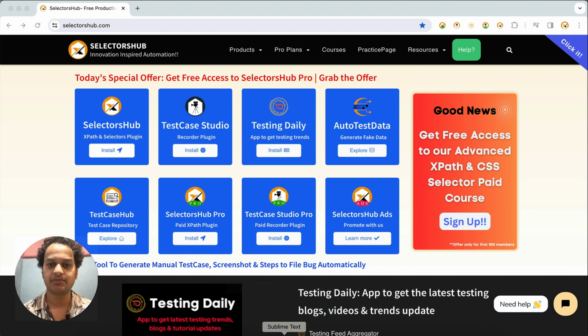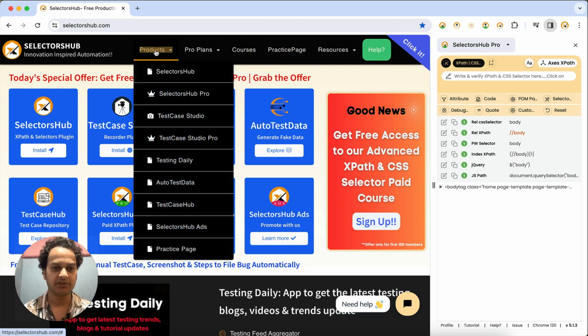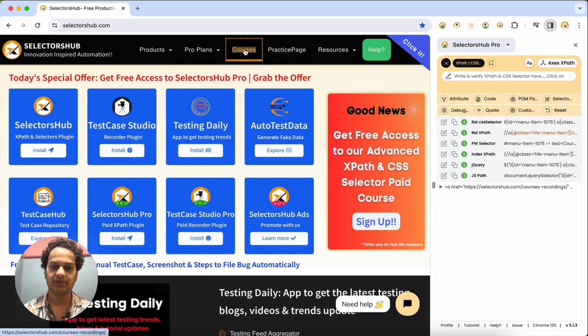For our pro users in SelectorsHub, we have made it more convenient and easy to use the SelectorsHub inspector. So you see, in the pro version currently we have this SelectorsHub Pro inspector here, which you just click here, and then after that you can inspect multiple elements. Like you can click on this XPath and everything will be generated. You can inspect this element as well, this element, and whenever you want to inactivate this inspector, just right click and it will get inactivated.